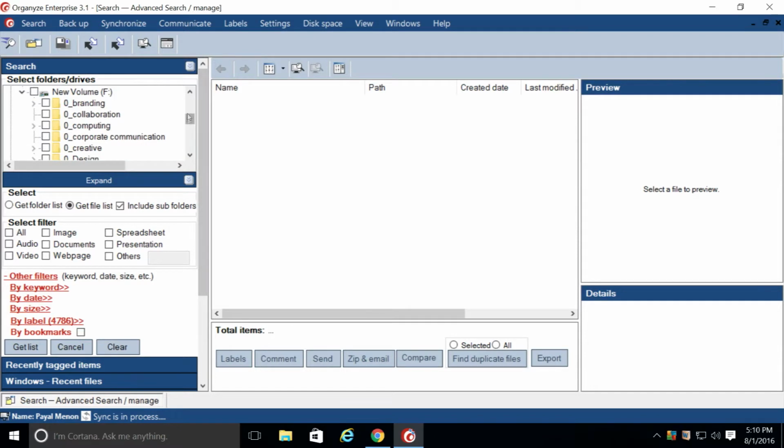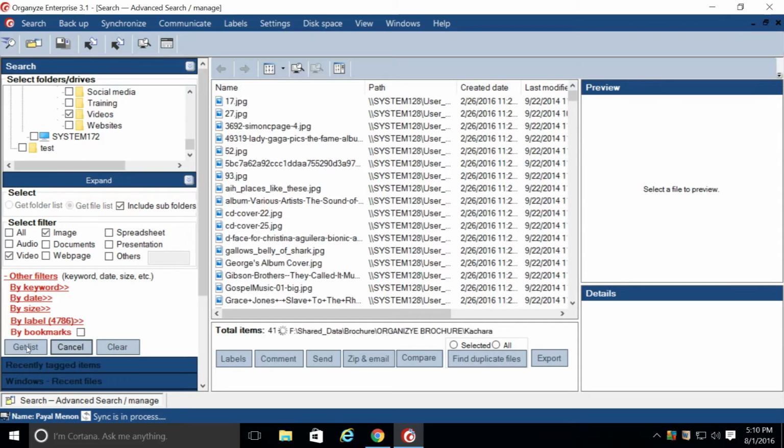Now, let us look at a few searches. Let's say you want to find some images and videos from your own machine and from shared folders in the network. This is what you do. Select the file type such as images and videos and click on the Get It button. All the relevant files will appear in the central frame.